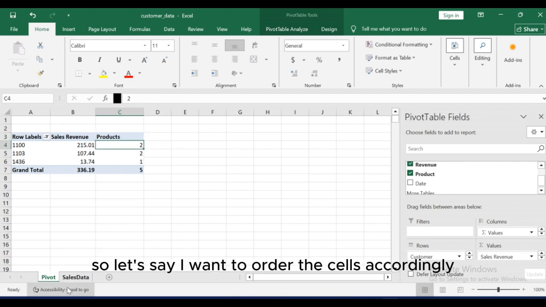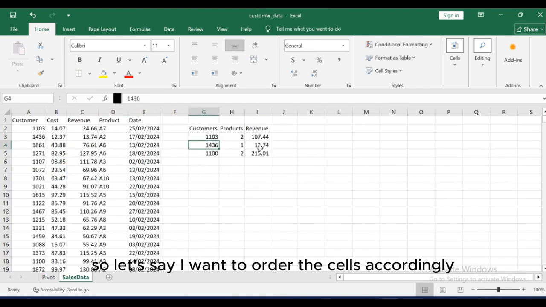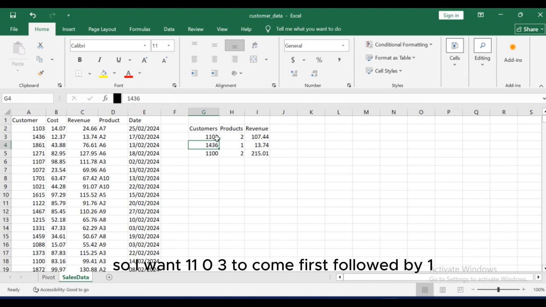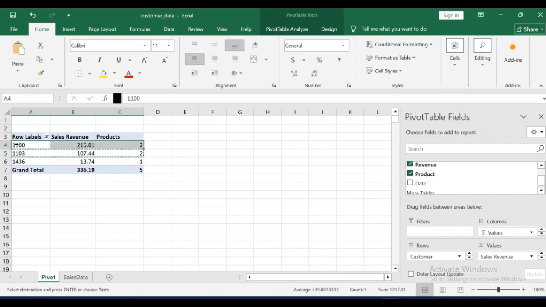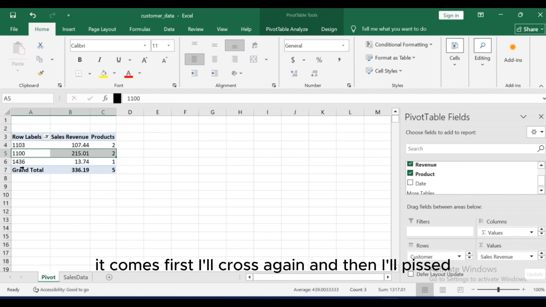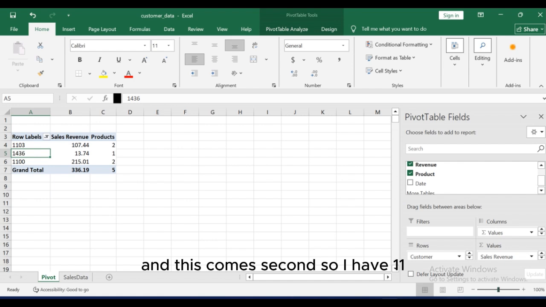Let's say I want to order the cells accordingly. I want 1103 to come first, followed by 1436. I can come over, cut and paste. This comes first. I'll cut again and paste, and this comes second. So we have 1103, 1436 and 1100 ordered accordingly.